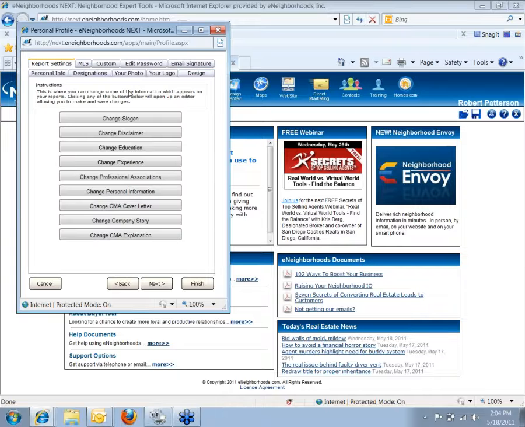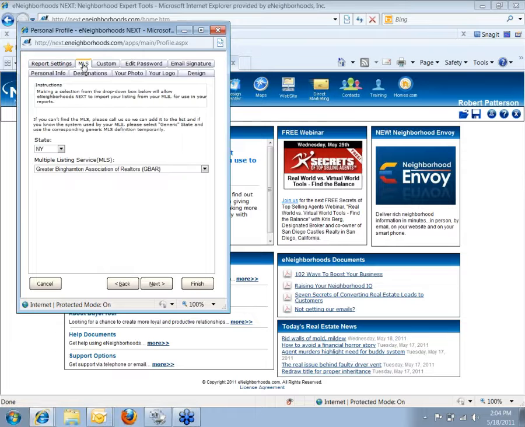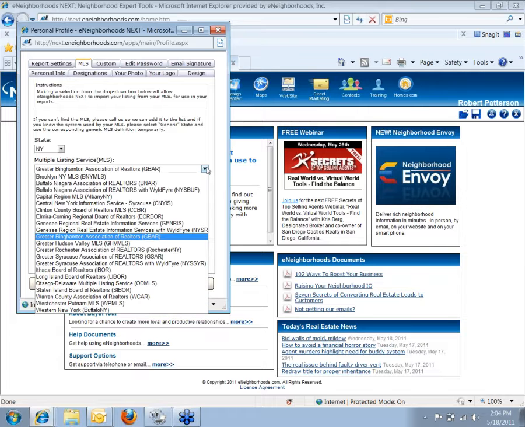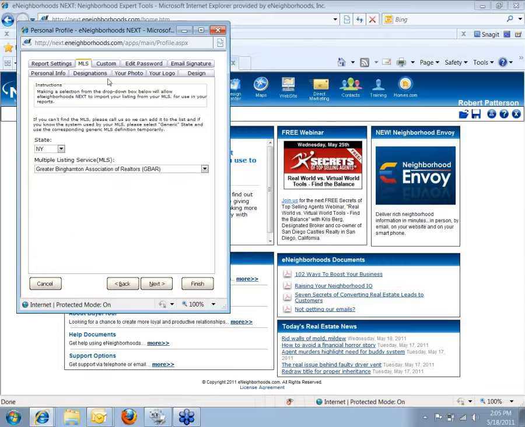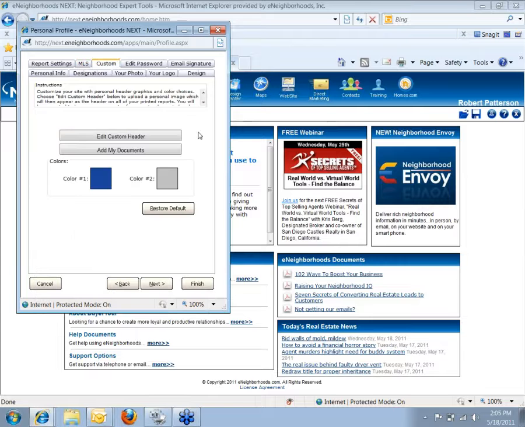Report settings, these are where you can change information about you, like your bio and your experience. These are pages within your buyer tour, a neighborhood report, or your CMA. Always make sure you've selected the correct MLS that you're associated with. So for instance, I've done Greater Binghamton here as mine. Custom, you can create custom headers for your pages as well. You can also add additional pages, which are documents. You can add your own custom pages with content.